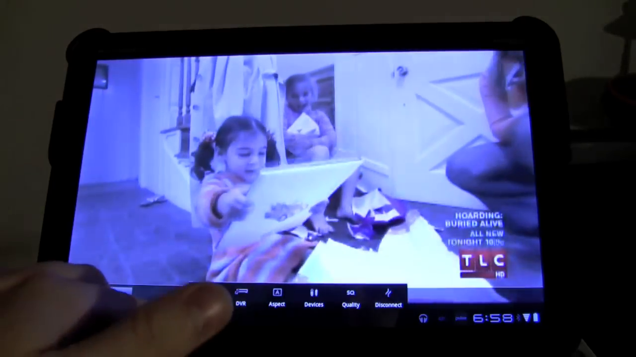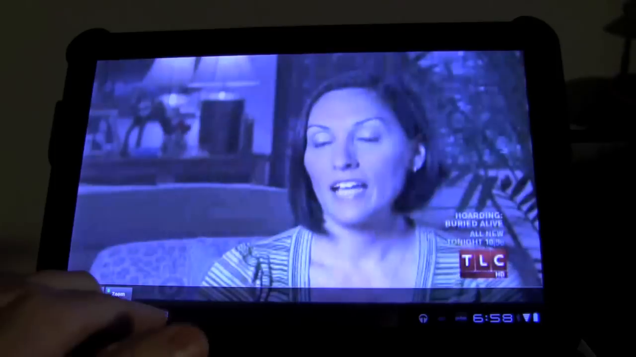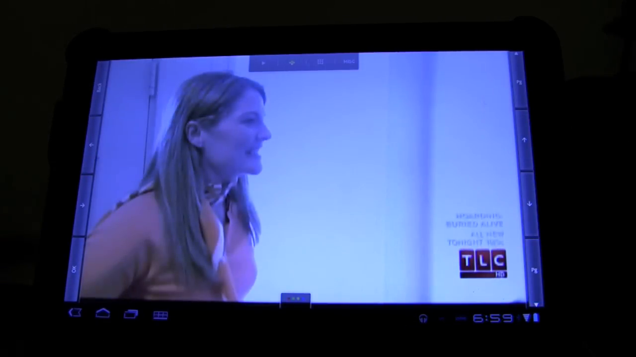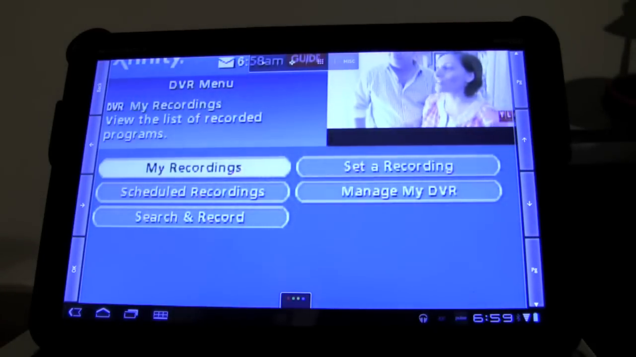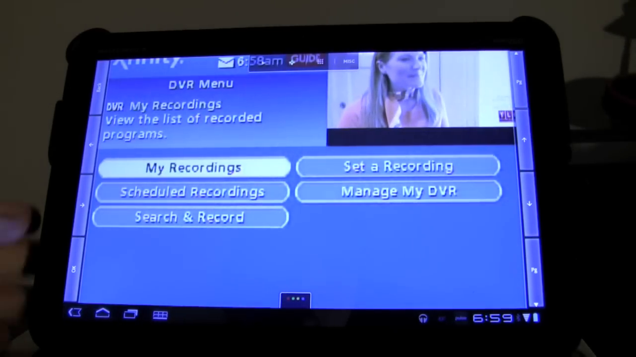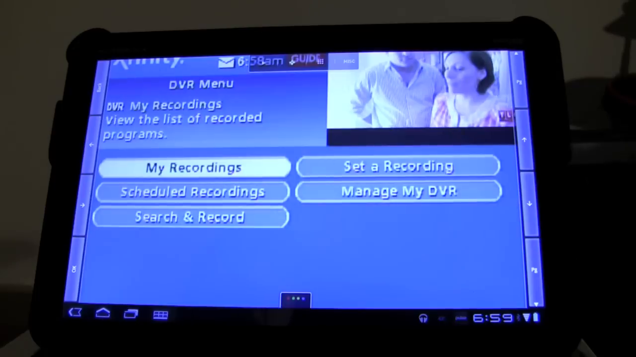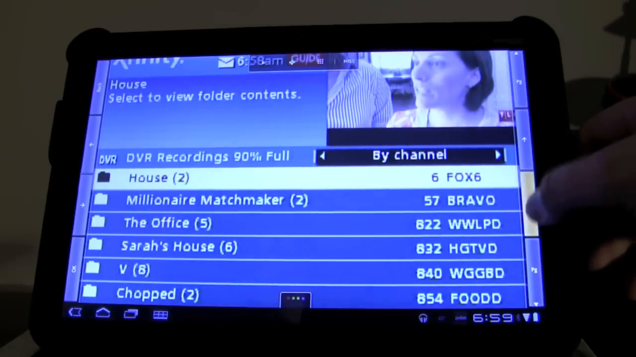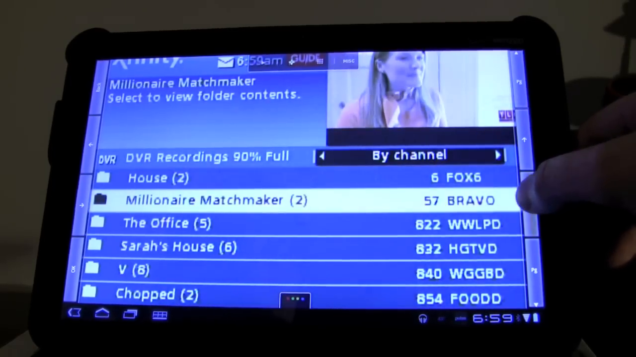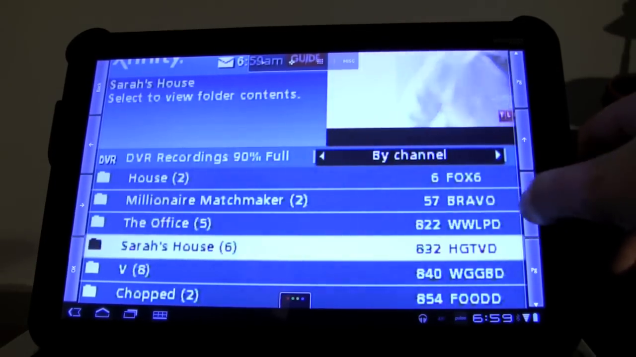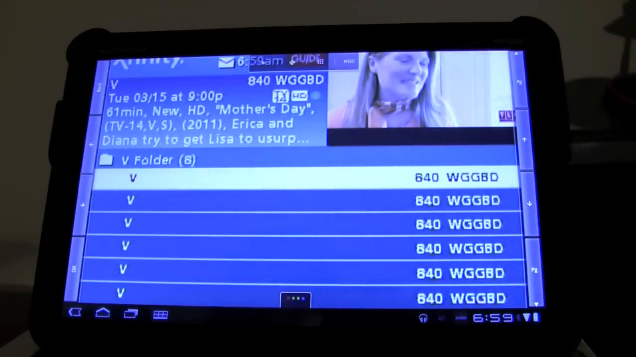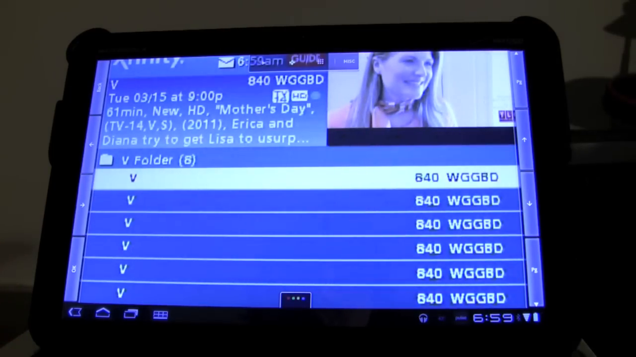So you can access your guide from the quick menu at the bottom. You can even access your DVR if you have a DVR. So let's do that right now. And so you can see my recordings. You can set your recordings. It's fairly nice. If you forgot to set a show, you can go in and set recording your show remotely. And you can just go through, select the video that you want, and then play it.